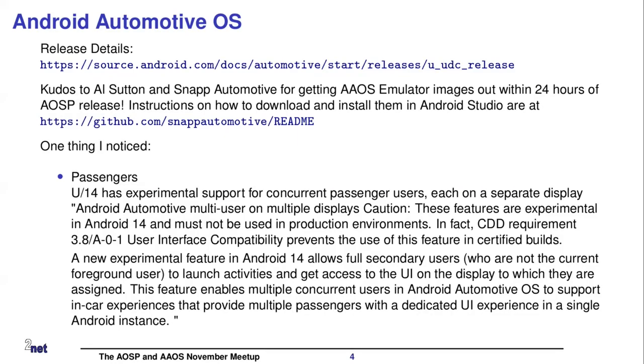Of course, the downside of this, which they don't quite mention, is that in order to run multiple concurrent users on Android, you're going to need a pretty powerful head unit, and you're going to need tons and tons of memory. So the downside of this is that the hardware costs are going to go up. Still, we shall see.